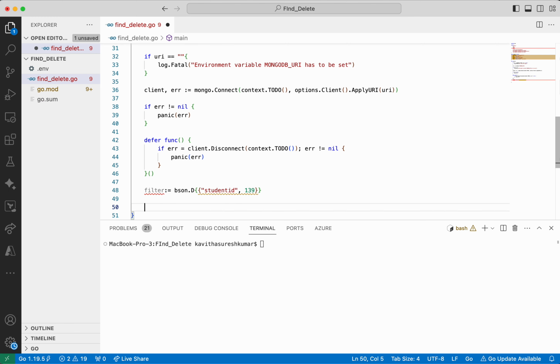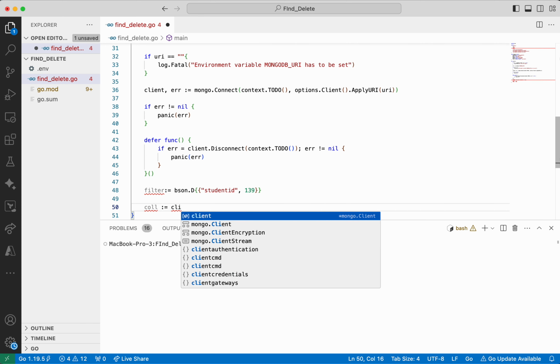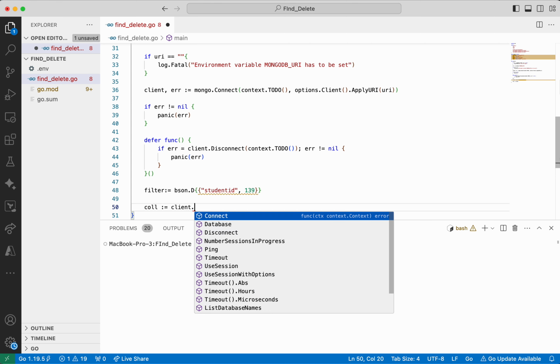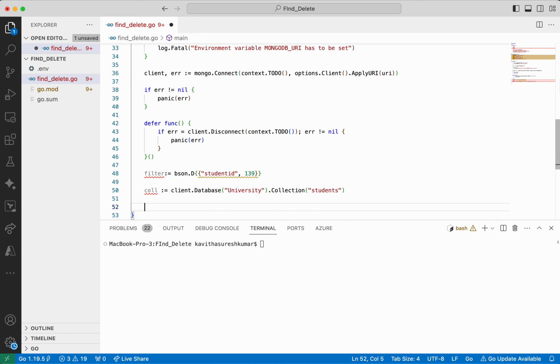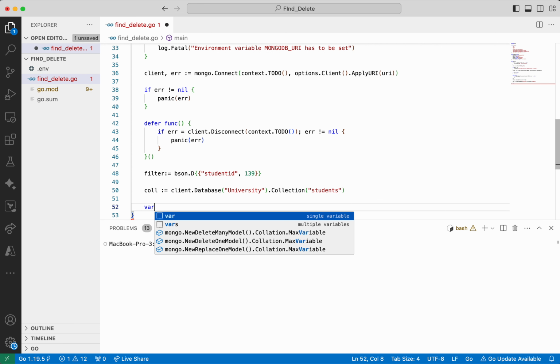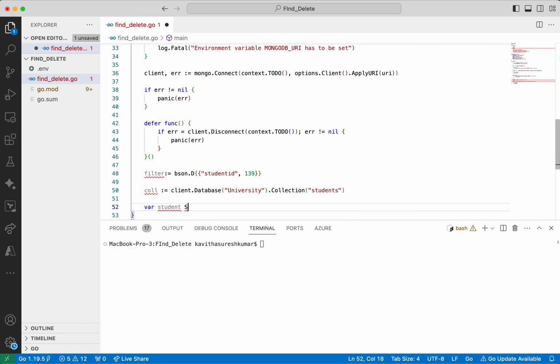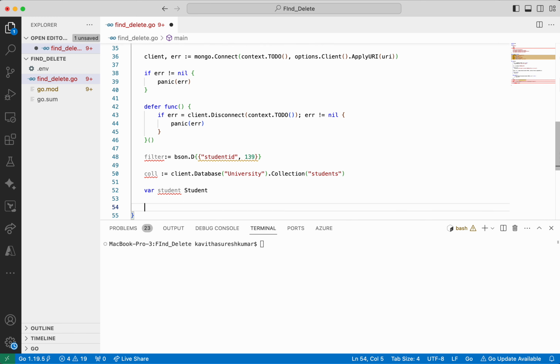We are going to execute this against a collection, the students collection, which is part of the university DB. So we are going to pass university and then the collection as students. Now we are going to execute this, but I want that output in the student document format. So we are going to create a variable based on the student structure. Now we are going to make the FindOneAndDelete call.